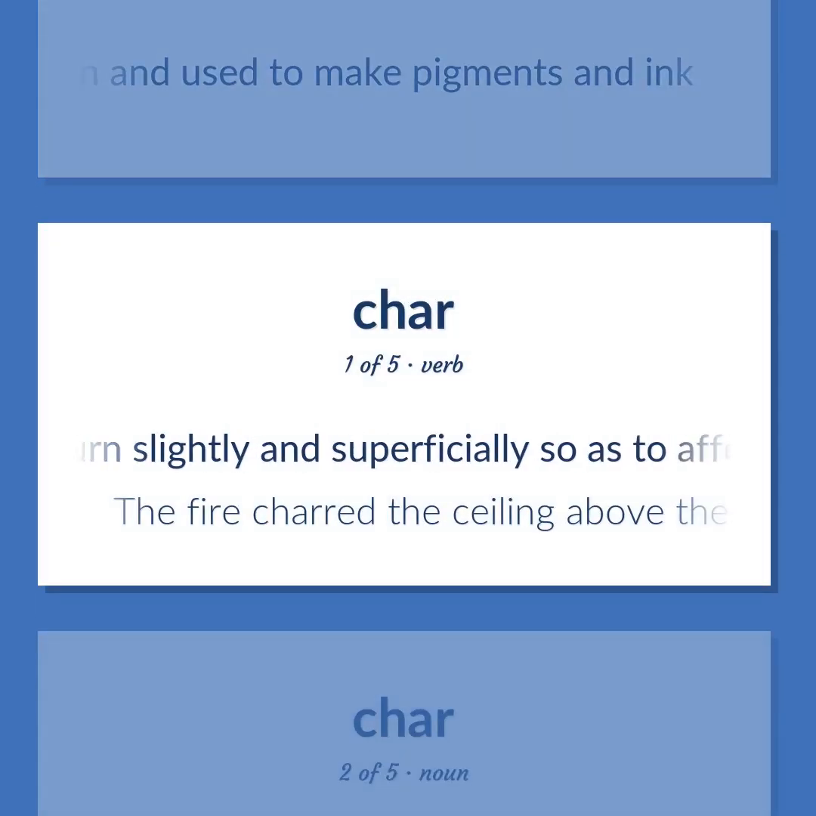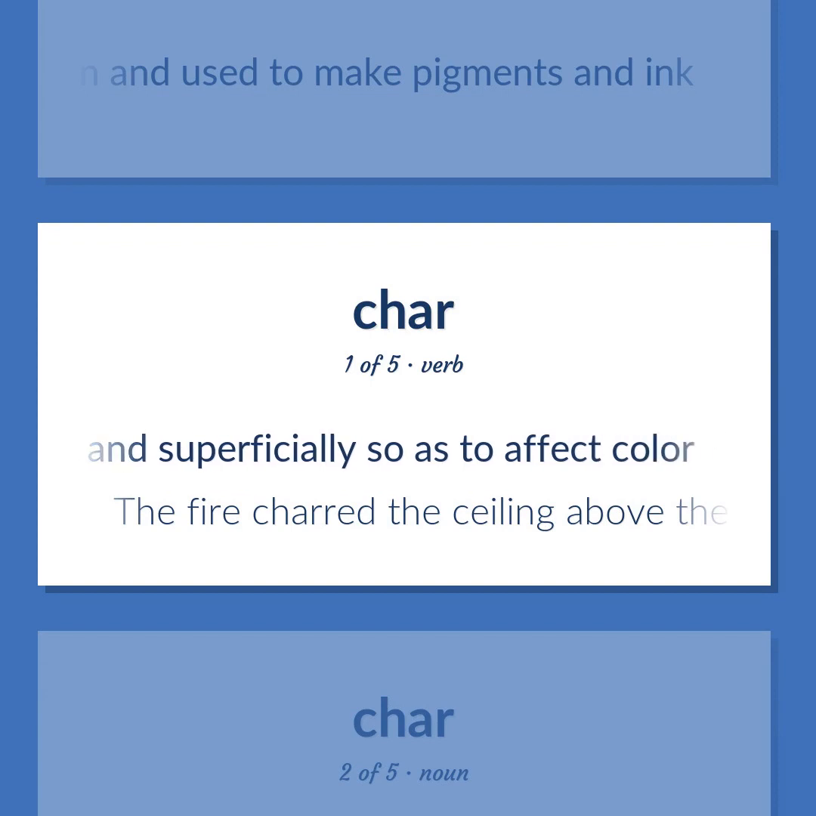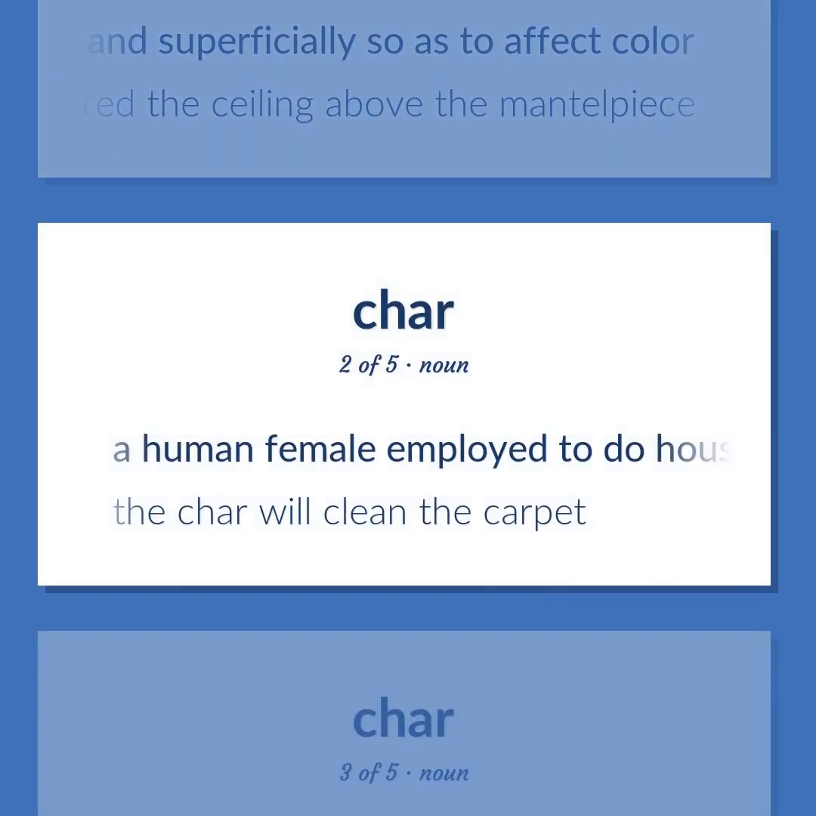Burned slightly and superficially so as to affect color. The fire charred the ceiling above the mantelpiece. A human female employed to do housework. The char will clean the carpet.